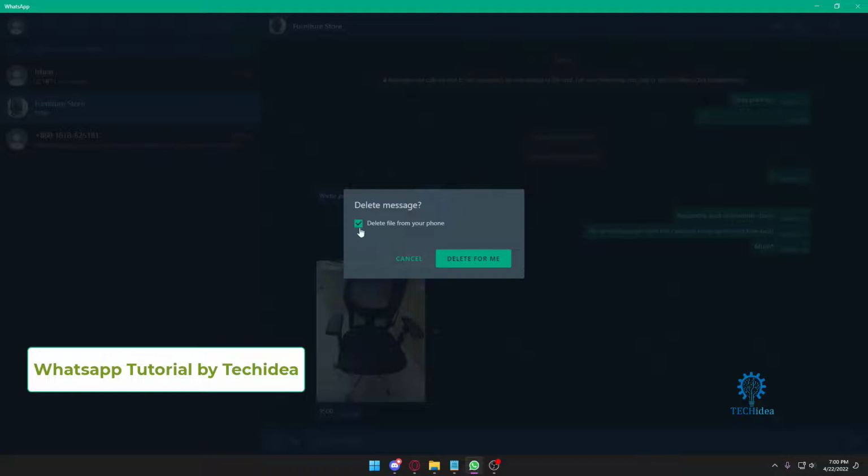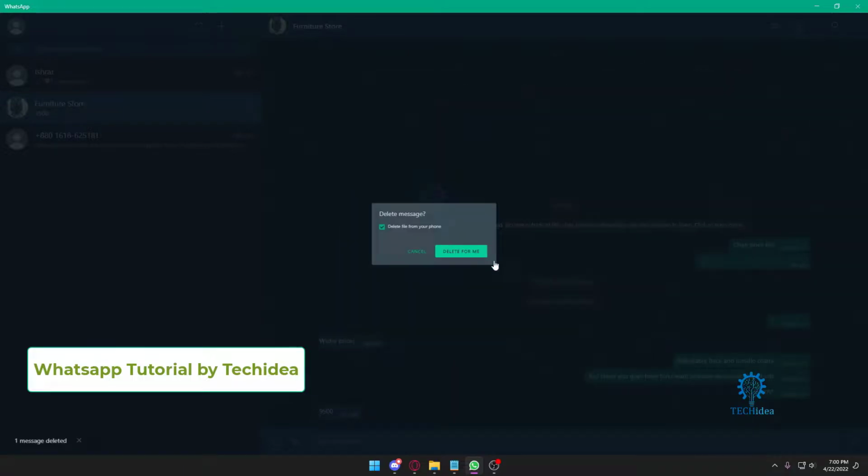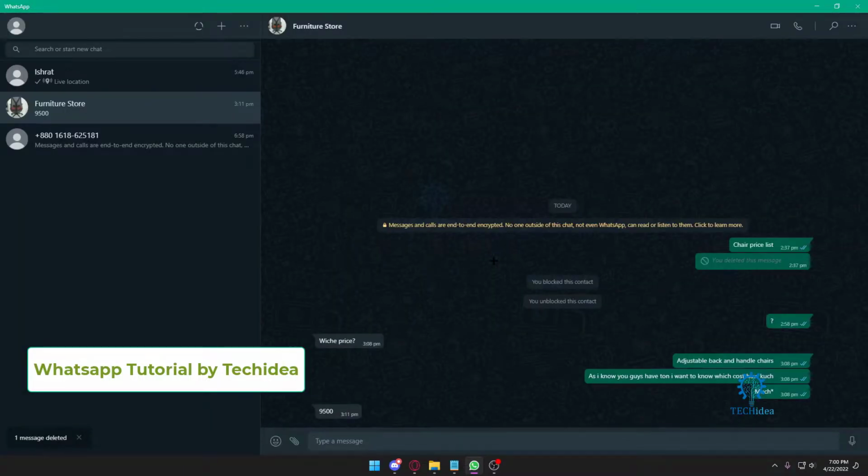And then over here, you can select if you want to delete it from your phone or not. So personally, I will delete it from my phone as well. And then if I press on delete for me, it's going to get completely deleted. And if I go to my phone and check for the message, yup, it's also deleted from my phone as well.